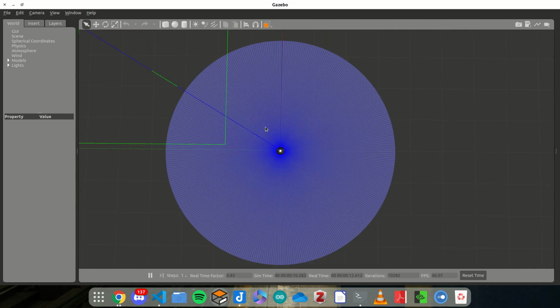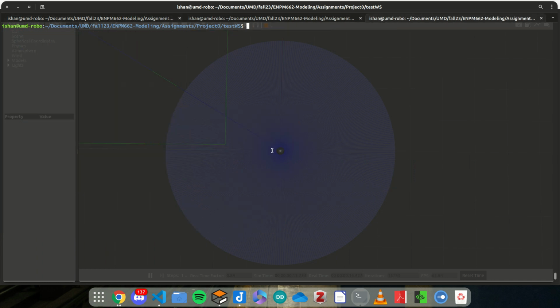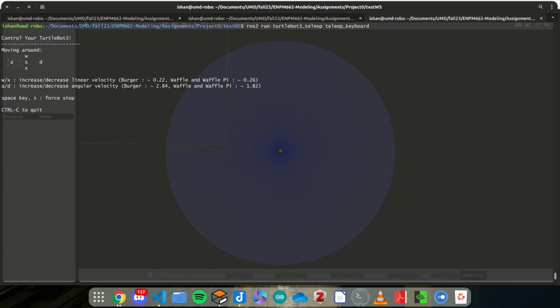So one thing we can do is we can go back to the terminal and execute a ROS node called Turtlebot3 teleop. So this node will actually publish velocities and angular measurements for the Turtlebot. So this is the command over here, Turtlebot3 teleop. So let's give it a while for it to load. So yeah, it ran, and it's showing you that you can use the WASD keys to move around.